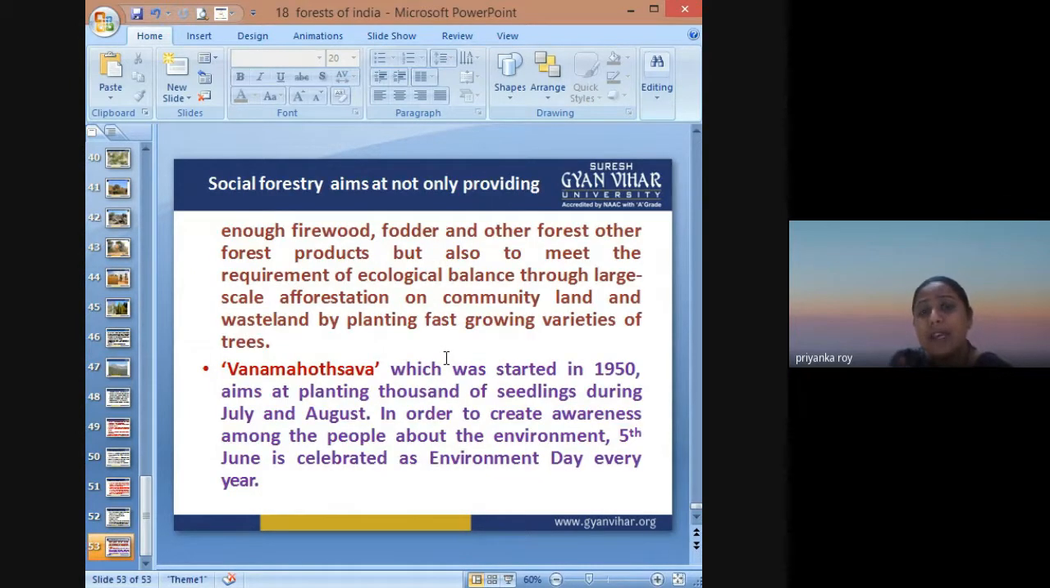Social forestry aims at not only providing enough firewood, fodder, and other forest products, but also meeting the requirement of ecological balance through large-scale afforestation on community land and wetlands by planting fast growing varieties of trees.